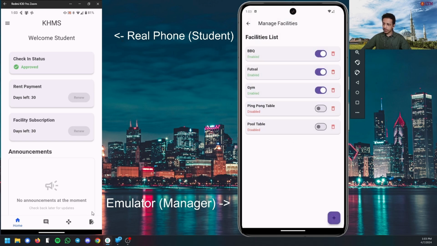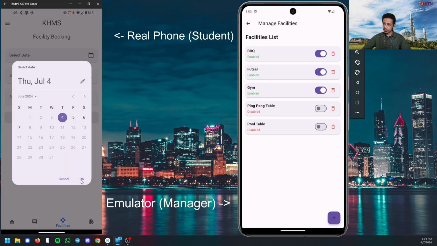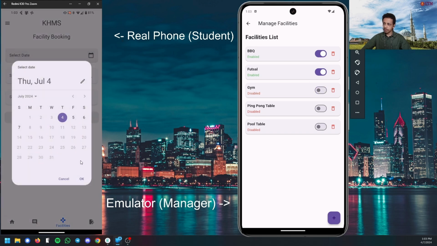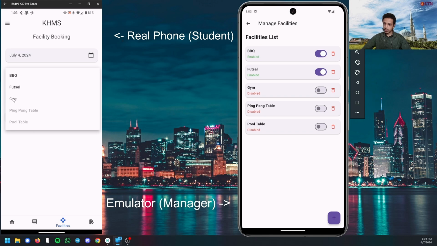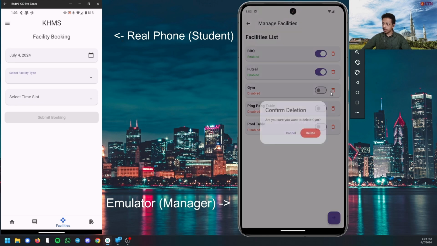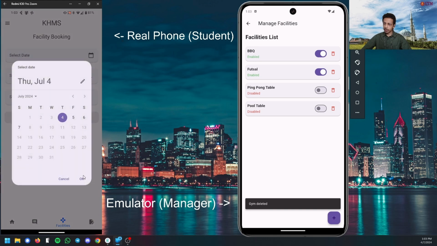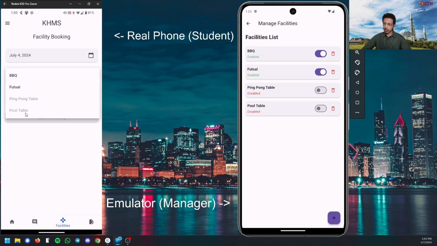For the disabled facilities, if you select a date here, you'll see that these two are disabled, so they cannot be selected, and only the admin can enable or disable them. If I want to disable, for example, the gym, and refresh this page, you see here the gym is now disabled. It cannot be selected. You can also delete the facility if it's no longer there. Refresh, and you see the gym is no longer there.